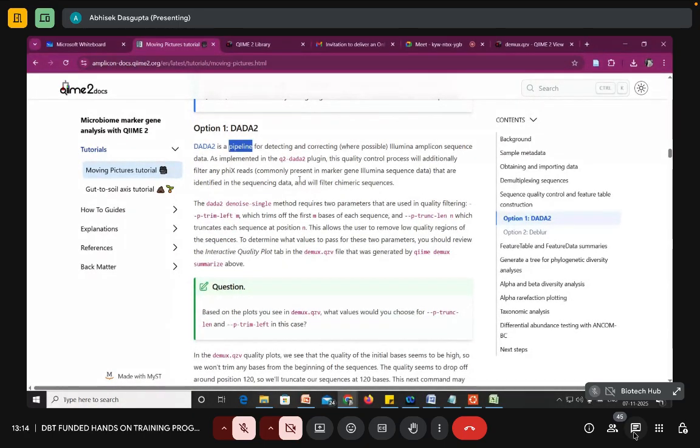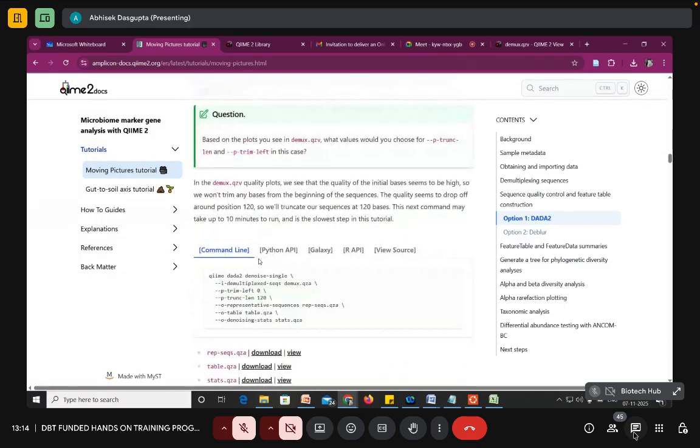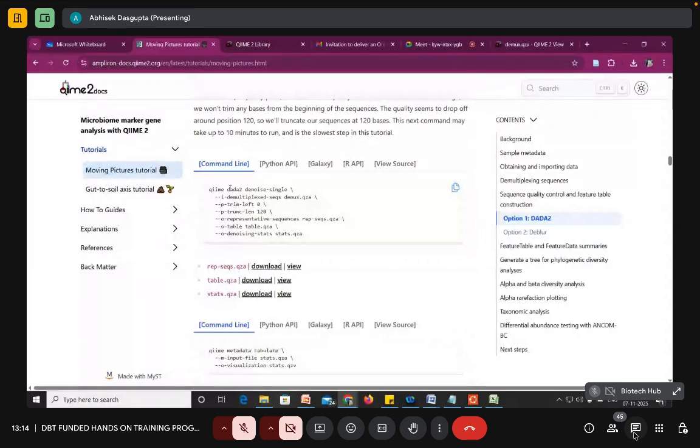So what is a pipeline? Pipeline means when you write a command, everything happens. Each step occurs automatically. You don't have to write a command for each single step. I will just write a single command. It will detect whether there is a chimeric sequence or not, and it will also correct the sequence. Everything will happen. Okay. So now see, this is the command. Denoise-single, because our sequence is a single read, it is not a paired read, but a single sequence we are working on.